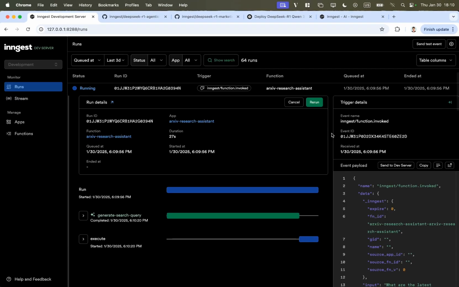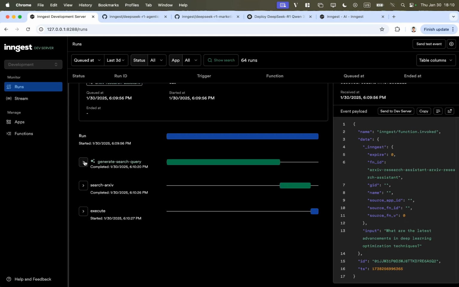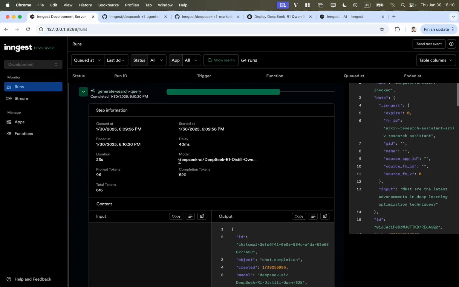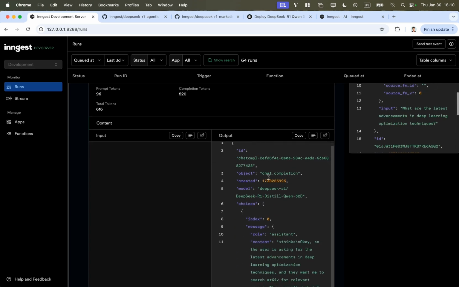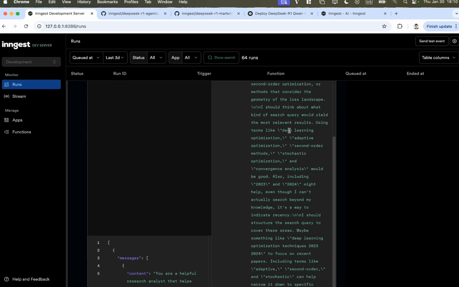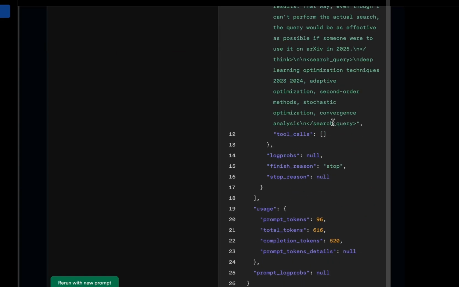So my research assistant is now running, trying to answer the question of what are the latest advancements. We can see the first call here. With Inngest, you get the model that actually performed the calls, the actual token use and everything. So this is DeepSeek. DeepSeek is a reasoning model, so it's always going to say "I'm thinking" and describe everything. And then here we can scroll and see the actual search query it generated.